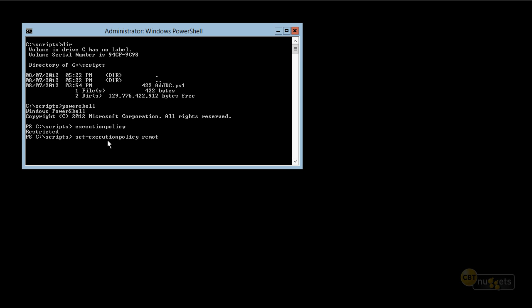I could also do RemoteSigned, and that's a little bit more of a common item. And that would mean that any scripts that I create locally will be able to run without a signature. But anything that I download from elsewhere, such as the internet, will have to have a trusted signature.